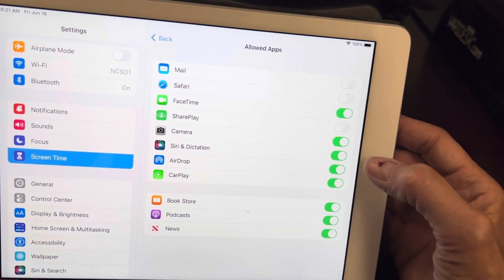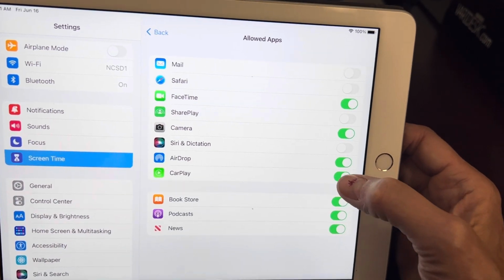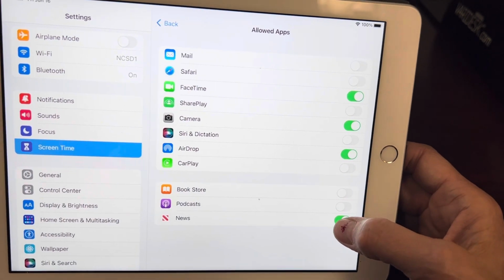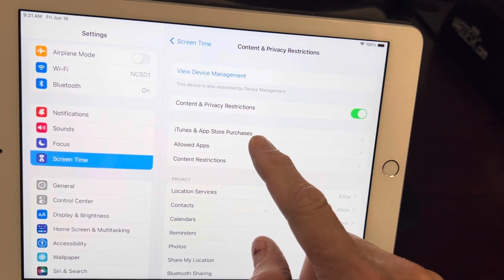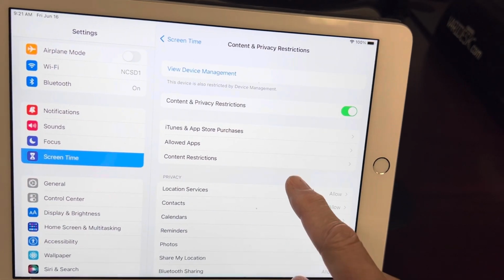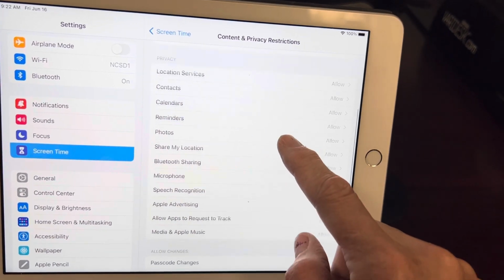We do need camera on our AAC devices. AirDrop we do use occasionally to back up the devices. So I want my location on. A lot of this I'm going to shut off later.